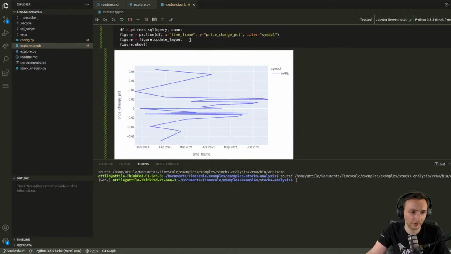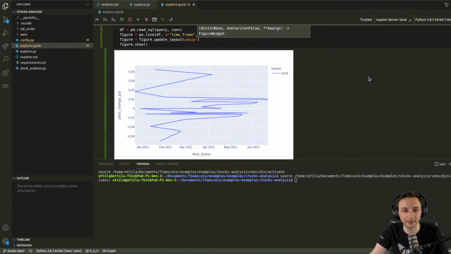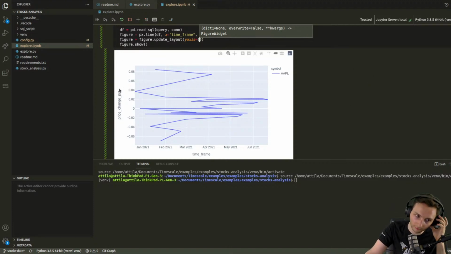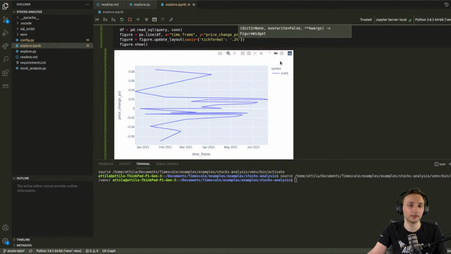Anyway, I will try it because I remember there is a parameter called y-axis, and you need to define a dictionary for the ticks. Something like this. And if you want, like, two double, yeah, something like this.